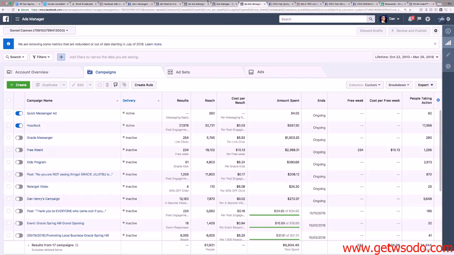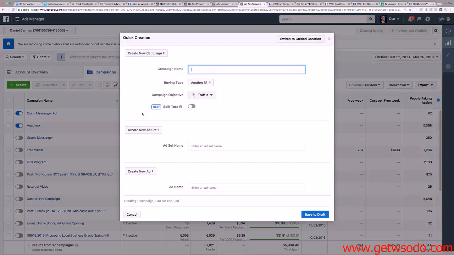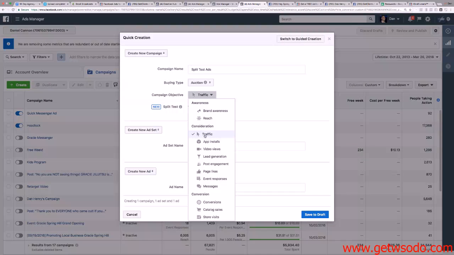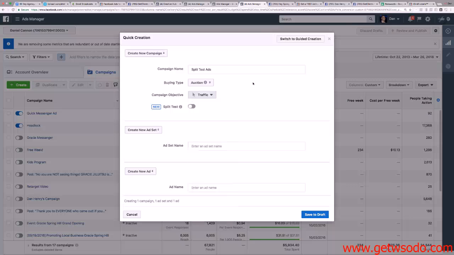So let's say we want to find the winning ad, right? So I'm going to hit create, and we'll do this. We'll call this one split test ads, since that's what we're going to do here. For the sake of simplicity, I am going to just select traffic for this one.